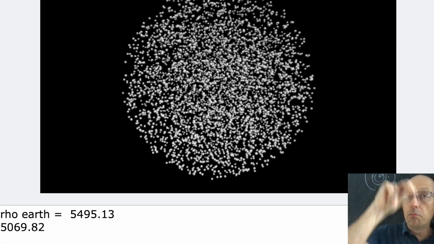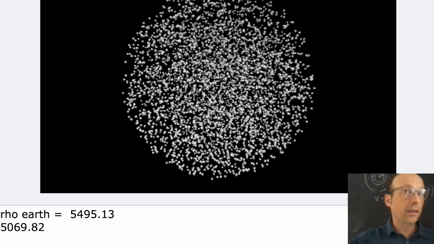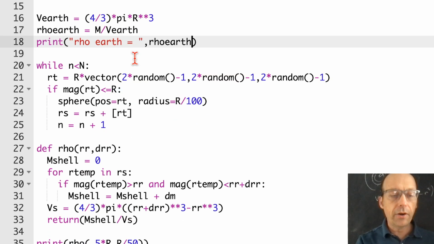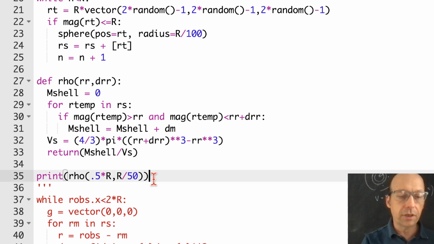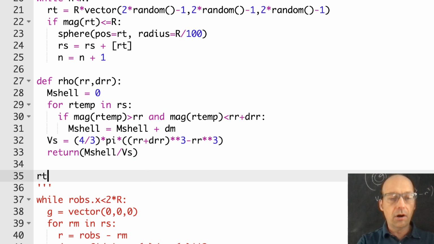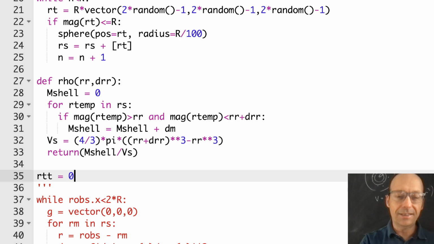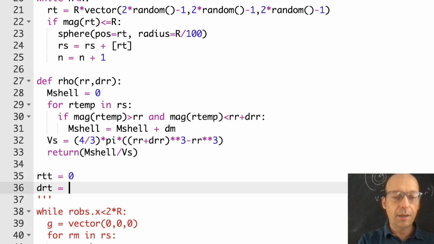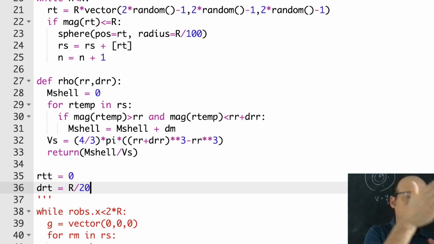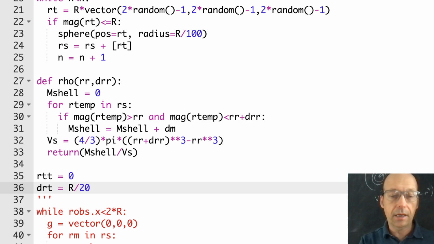Okay, now let's just move our value of r and calculate the density and then make a graph of rho as a function of r. So I already have a graph listed up there. I already have my function. I don't need this anymore. So now let's say RT, I use that up there. Let's say RTT is 0. And then DRT, temporary RT, is going to be how far do I want to move in each step? Let's say that's R over, what did I use before? R over 20. So I'll have 20 data points from the middle of the planet to the edge.